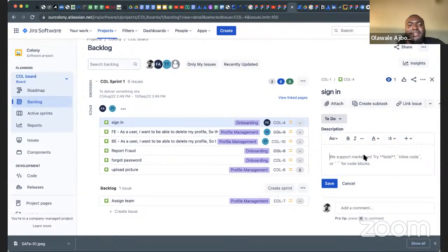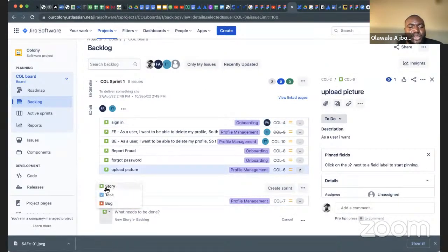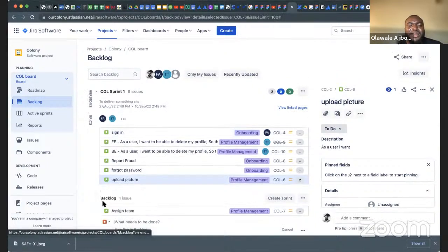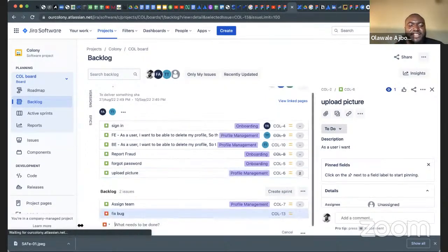No, it's fine. So a spike is an investigation or an investigative story. It's just something that you don't yet understand everything about, whether in terms of what the work is about or the amount of effort that it takes. So you can just create it. Let me try and create a story here. Create an issue. So in the paid version, you have spike, right? And some other tasks that I can call it. This is a bug, for example. I can say fix bug, and then a spike is just an investigative story, just like that.